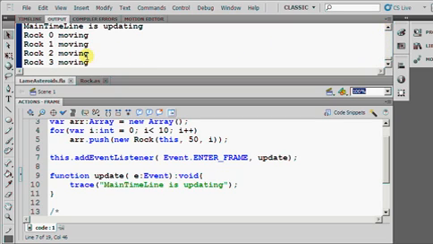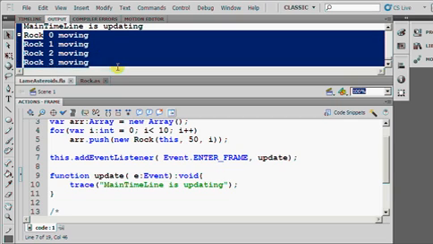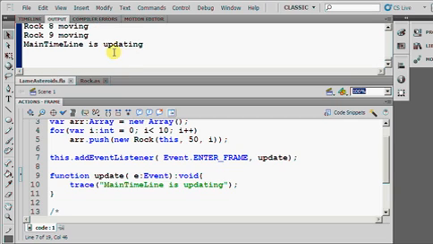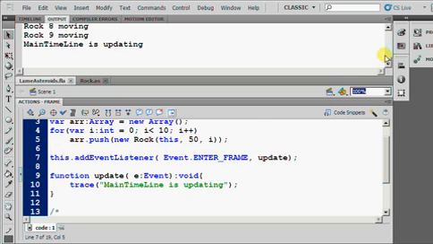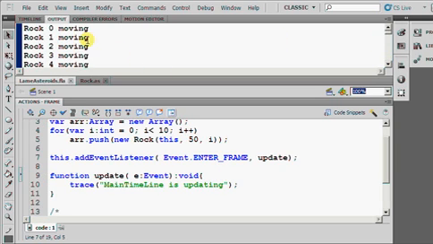And if you notice, the output is in this nice predictable format. You have 0, 1, 2, 3, 4, 5, 6, 7, 8, 9, and then the main timeline, which is happening because the rocks all registered their event listeners when they were born. That happened before the main timeline registered his. So rock 0 is the first one that got called.